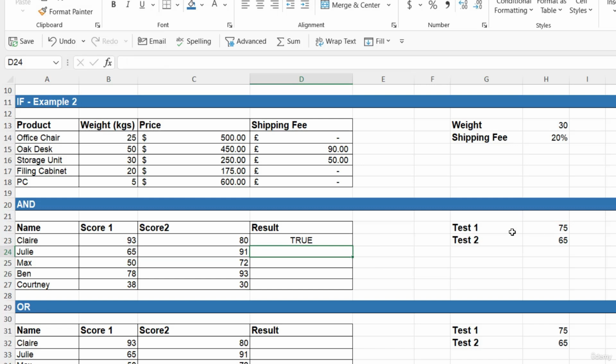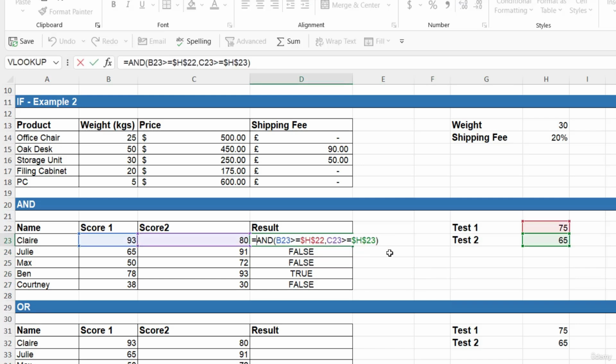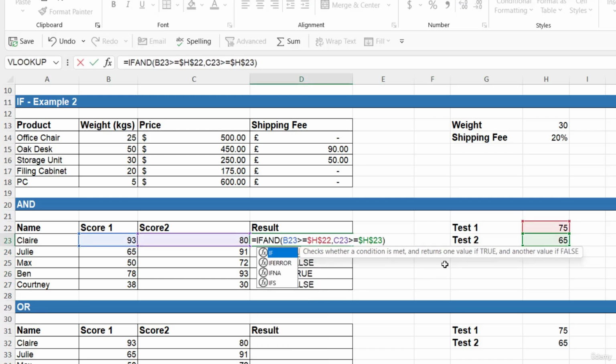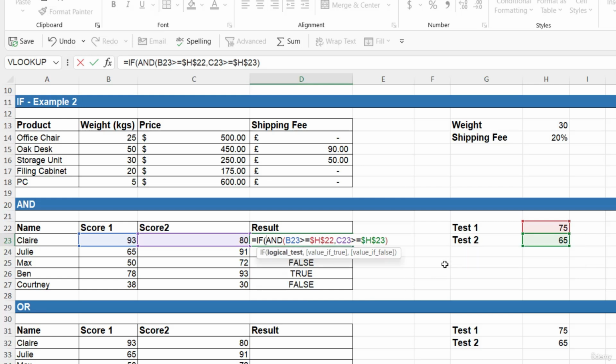Now I'm going to hit enter. It's going to give me a result of true or false. If I want to add meaning to this and have pass or fail, I would need to edit this formula and wrap it in an if statement. Remember, that is how we add meaning.